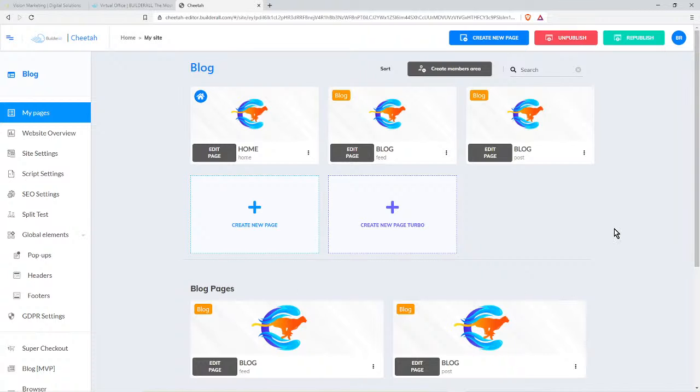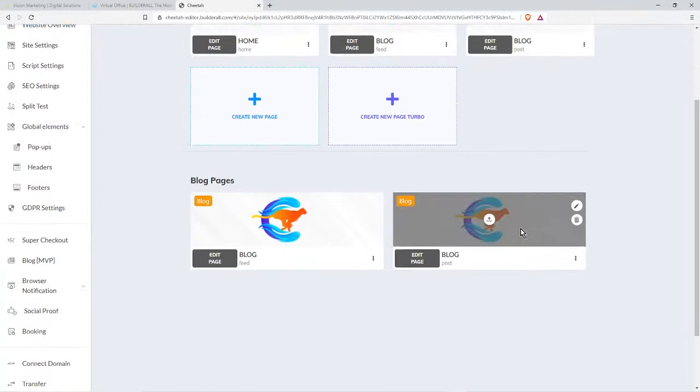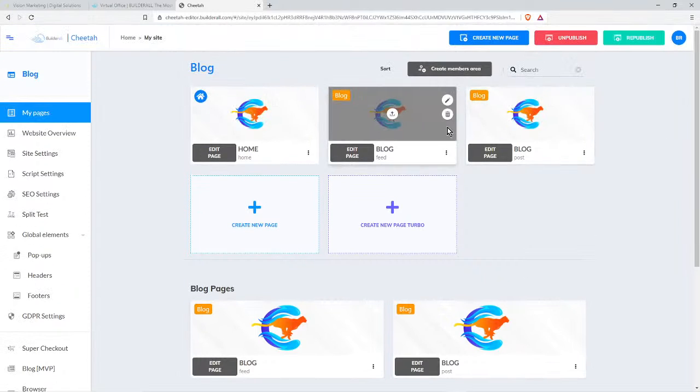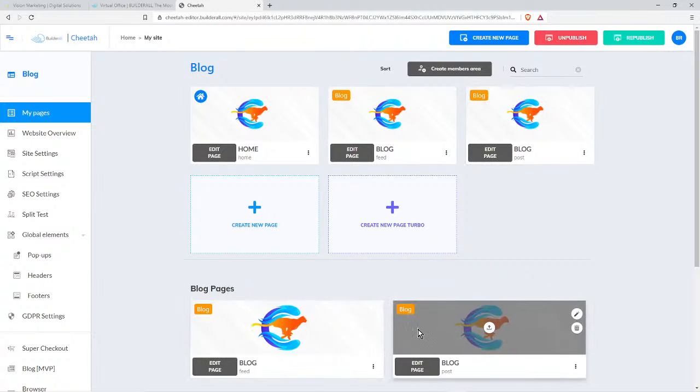Now, you see here that it has the blog. You see there in orange here, it says blog, and it says here feed. And then this is post. So the feed page is basically going to be the home page of your blog, like I said, with all of your blogs showing. And then the post page is going to be a specific post. All right. So no matter what you do to these pages, it's going to update these pages.